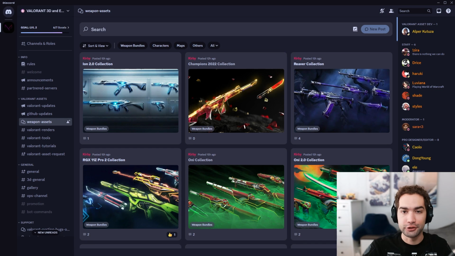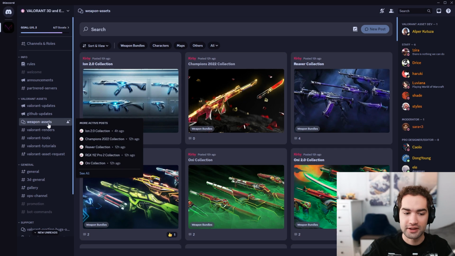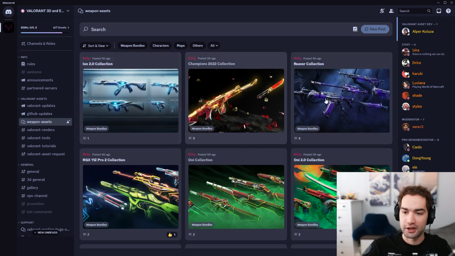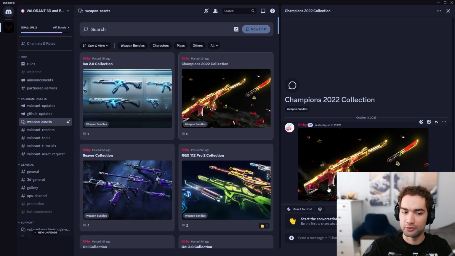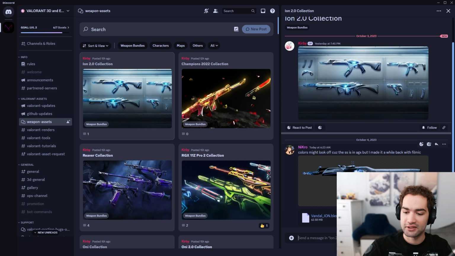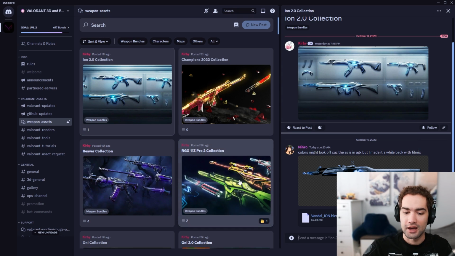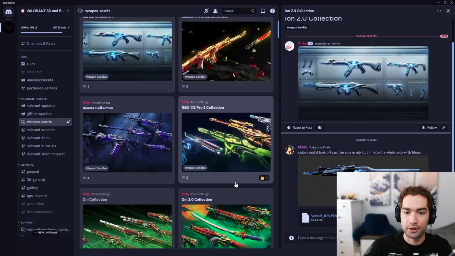If you are part of the Valorant 3D editing and design server, you can go over to this brand new tab called Weapon Assets, where Kirby has gone ahead and created a post for every collection that's currently in the game. So now you'll notice a lot of these have zero replies because right now there's nothing in them. But if you go to some collections with replies, some people have been posting their blend files of the weapons. And if you go ahead and port one properly into your own Blender, you can go ahead and upload these for the community to be able to use.